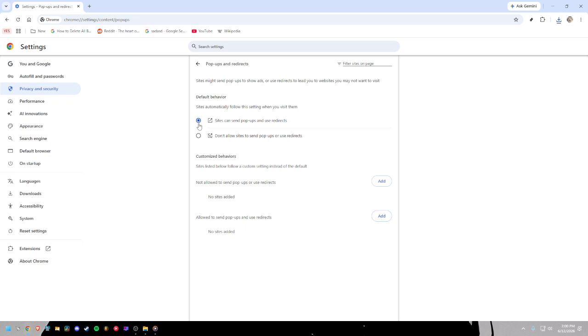If you want to enable pop-ups, select Sites can send pop-ups and use redirects. If you want to disable pop-ups, select Do not allow sites to send pop-ups or use redirects.